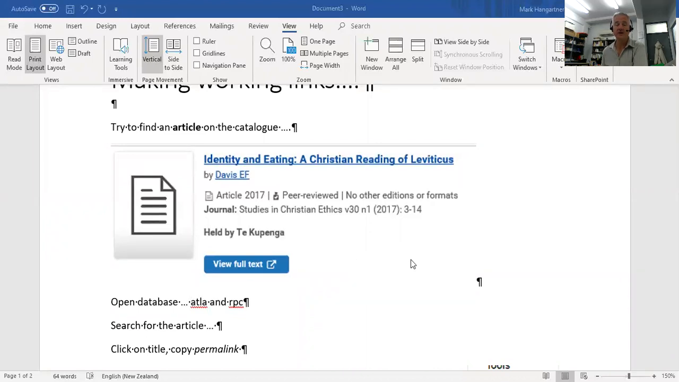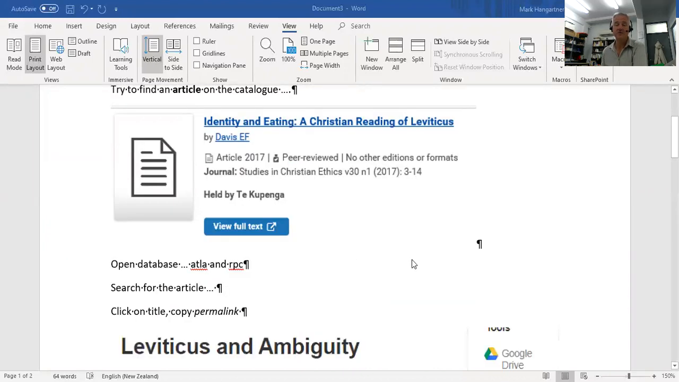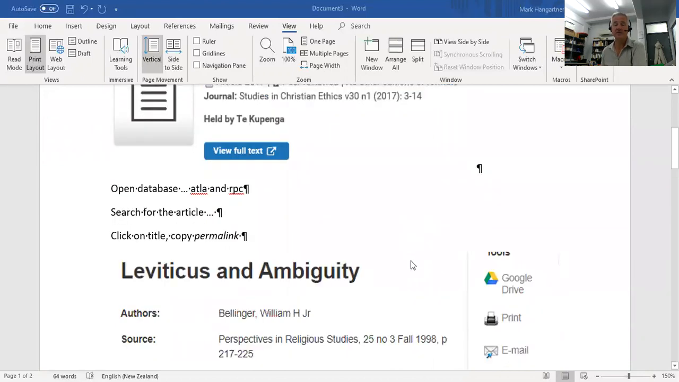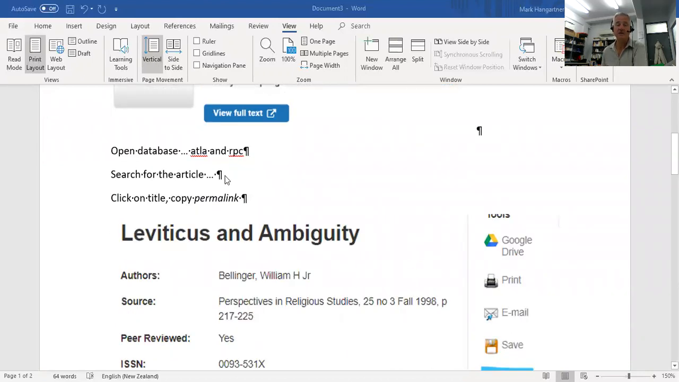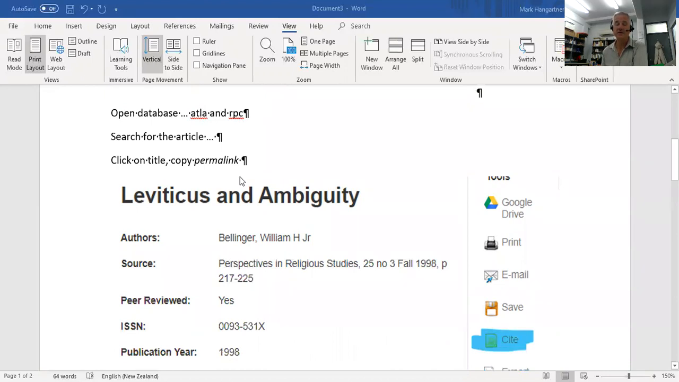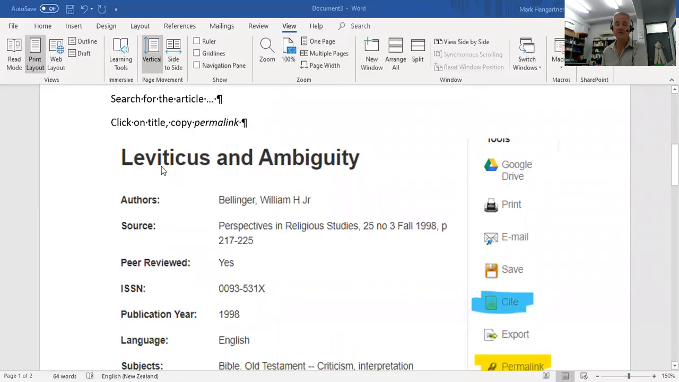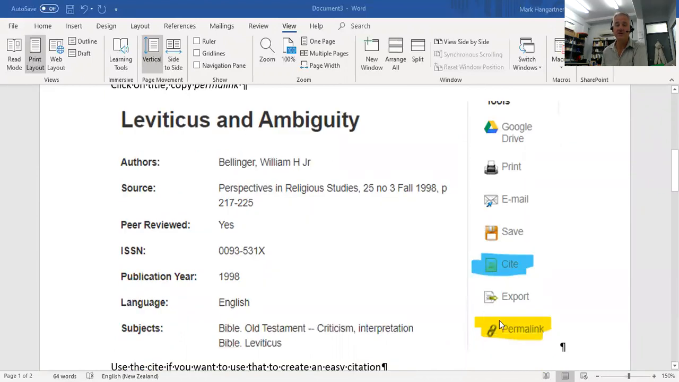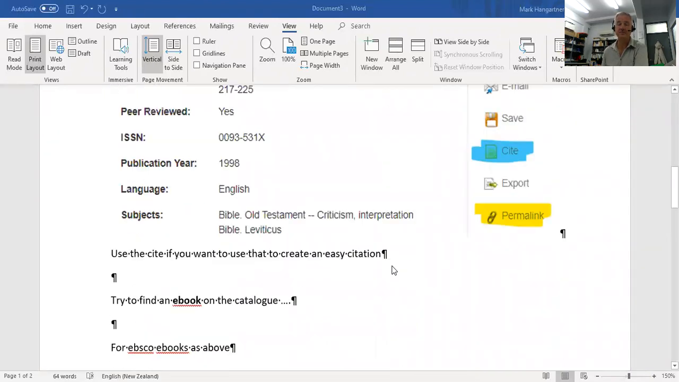and we can just do the save from there. A second approach, where the article can't be found directly from the catalogue, is to use the database that you want to use. You can combine ATLA and RPC in one search and then find the article you want. So in this case, I've got Leviticus and ambiguity, and then we're going to download the article, or we're going to find the link to put into the Moodle account.